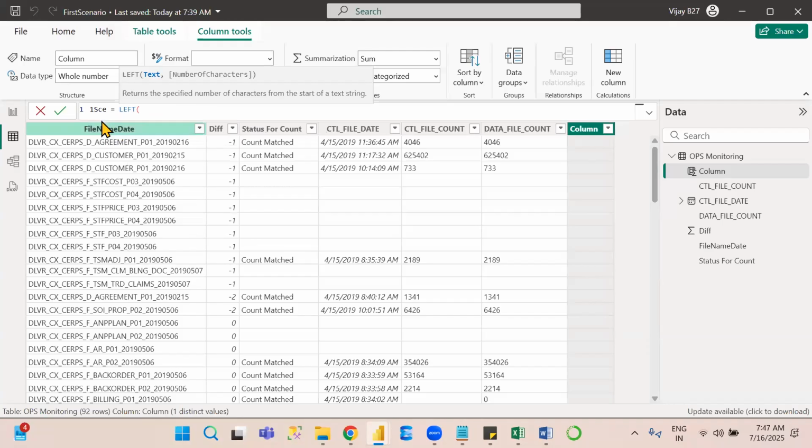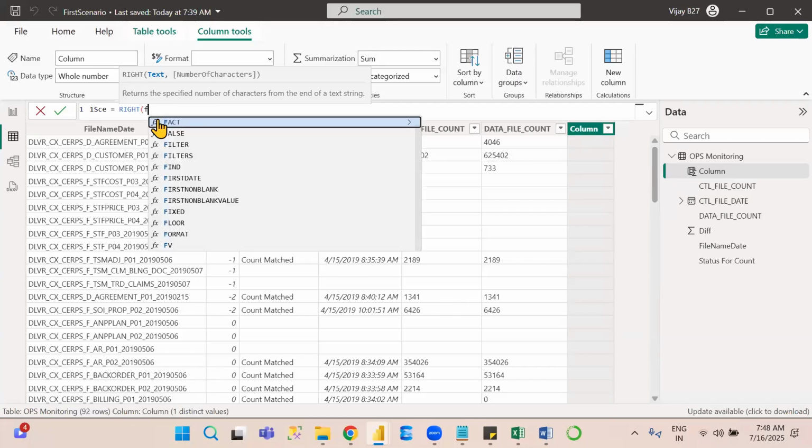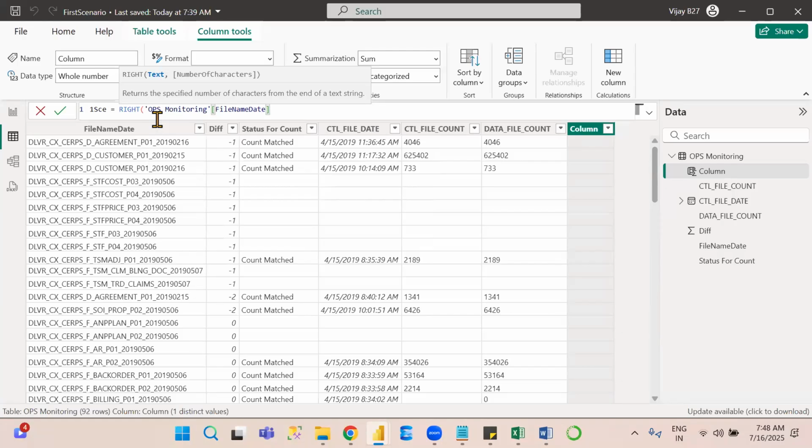See here, left from the file name date column using the left function. This is the file name date column, right? Sorry, not left, right. The right function. What is the column name? First, what do you need to write in the right function? What is the text here? Column name, very good. File name date column, comma. How many characters? Do you remember what the left and right functions are? Again, I will teach you.